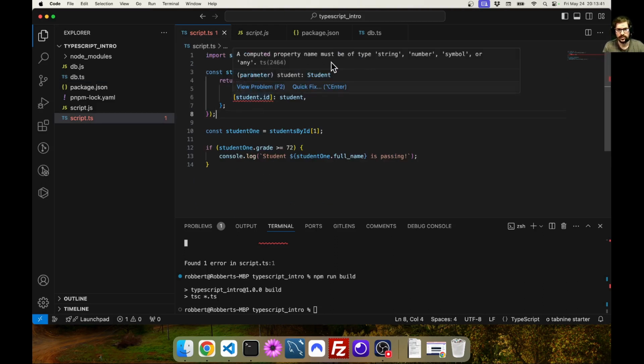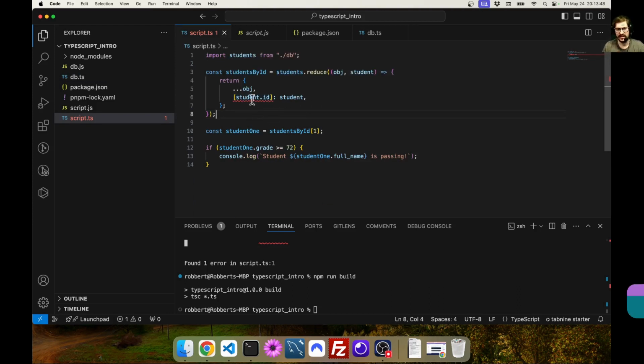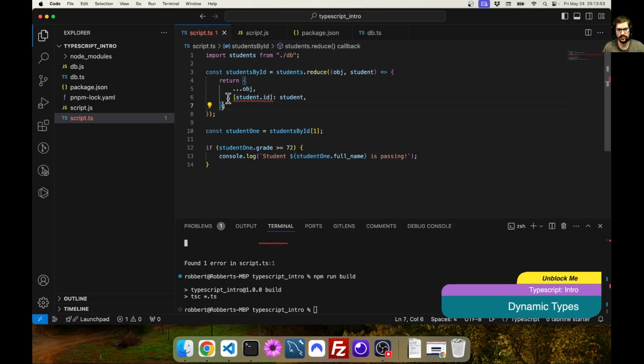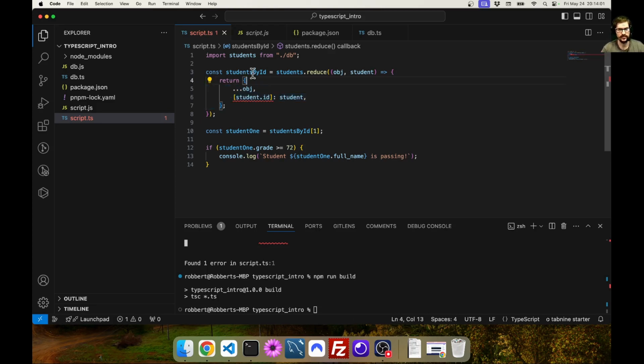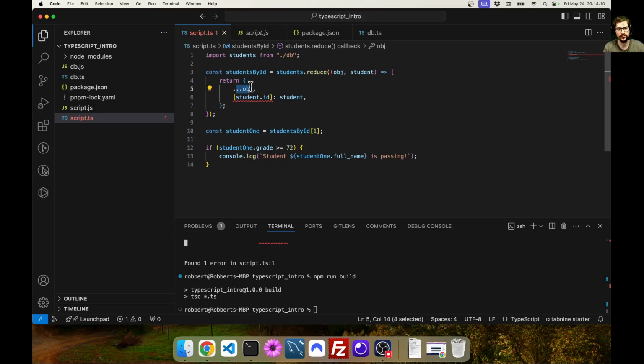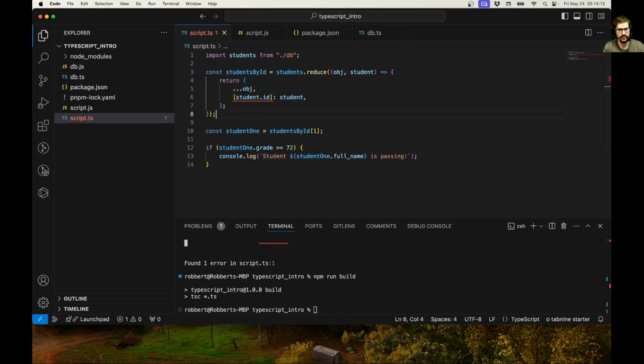Let's come back here. Okay. A computed property name must be of type string, number, symbol, or any. I think it's having a problem with, oh, you know what it is? It's saying basically here, it's not really necessarily having a problem with the fact that there's student. It's having a problem with this object. It's saying, look, I want to return this object. But if I look at students by ID, it's like, is this a student? I want this to be a student. It's not actually going to be a student. It's going to be something else. It's going to be an object that contains students as the key.